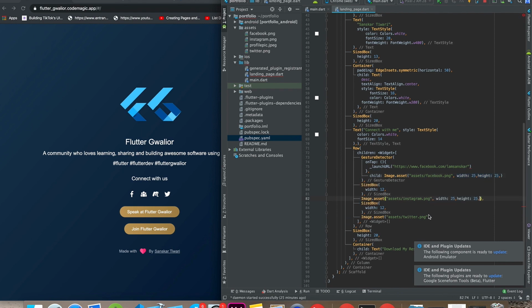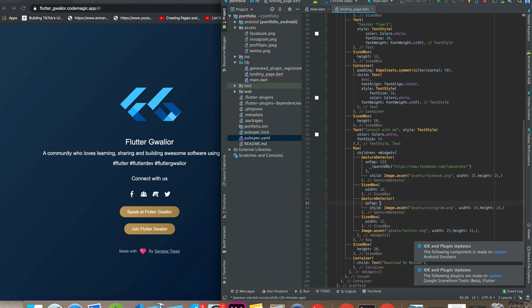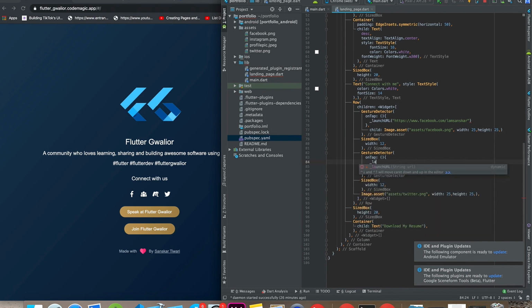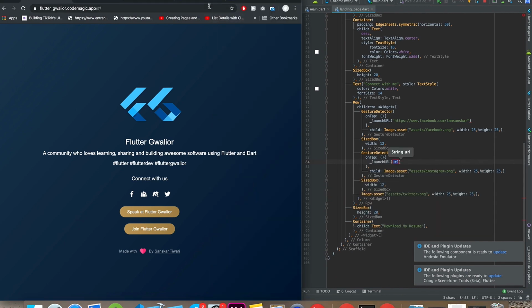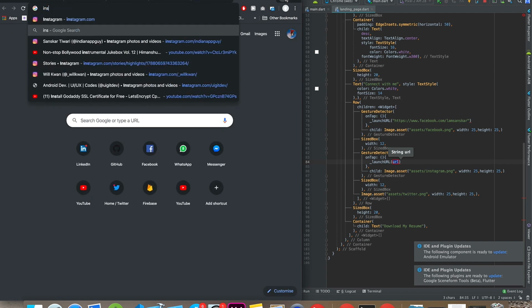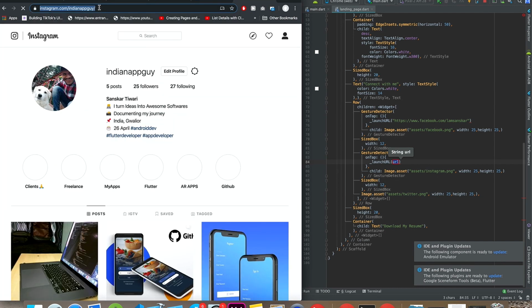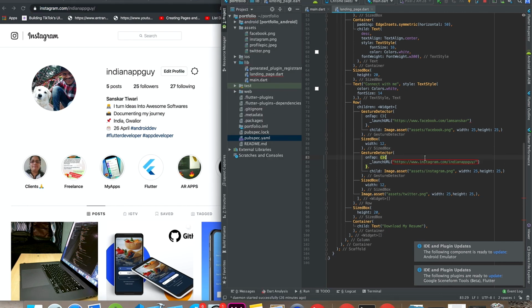Okay, how to do so. And gesture detector. On tap. Launch URL. What is it? Instagram. Okay, Instagram, the Indian app guy. Actually, I got the Indian app guy, but I somehow forgot the rest. Okay, now it seems fine. Okay, we should have a semicolon there. Okay, what do we want next?